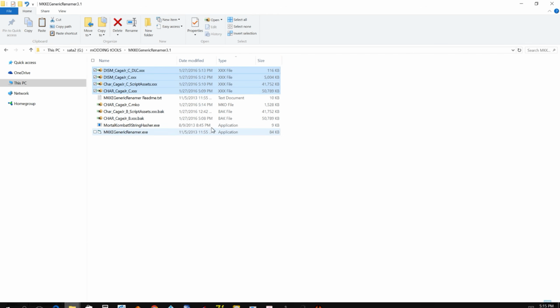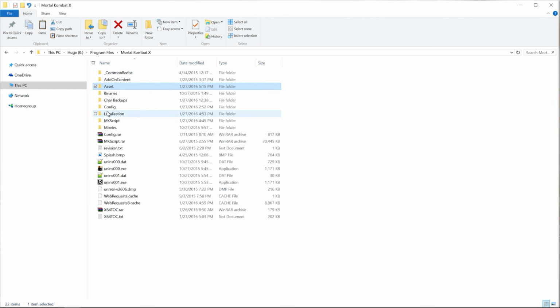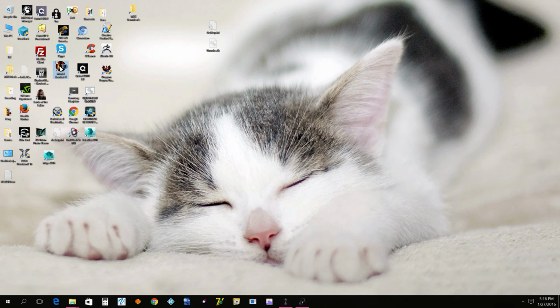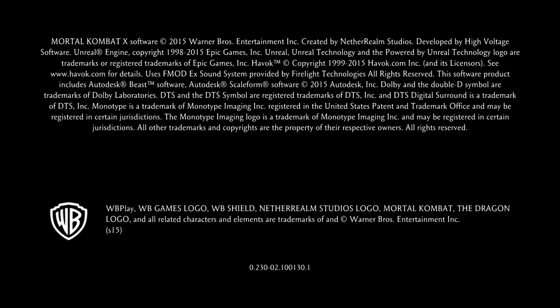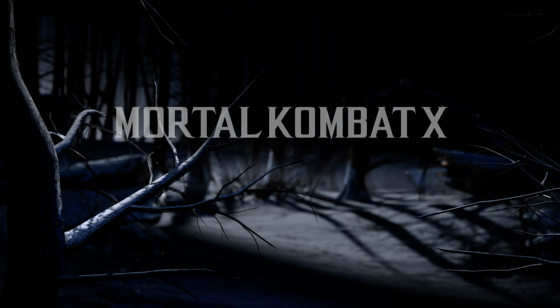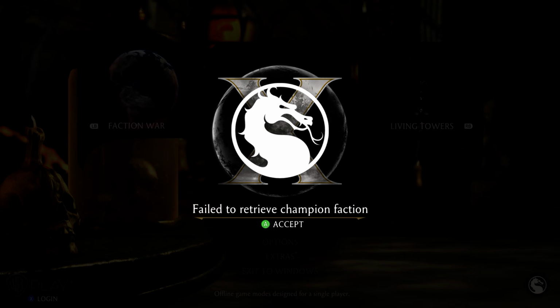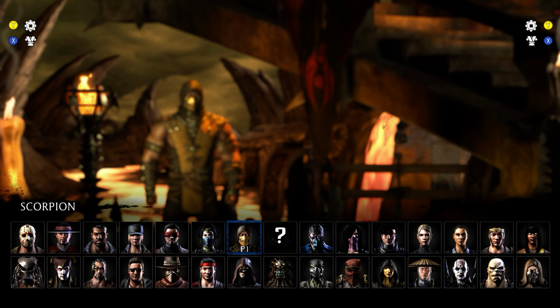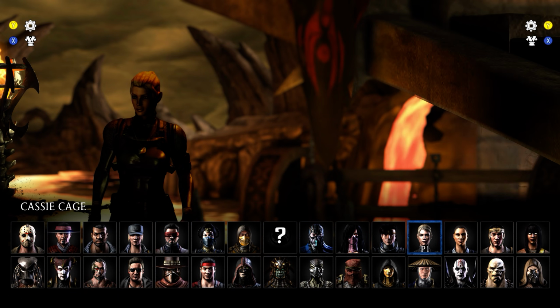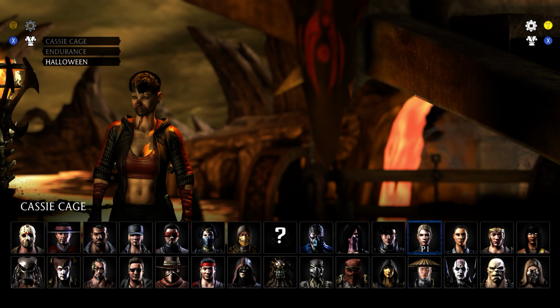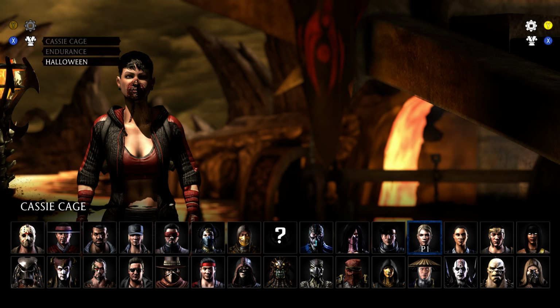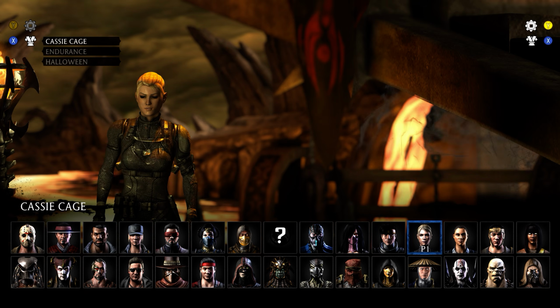Now we need to copy our MKO to the script folder. And now we're ready to launch our game. I'm going to go ahead and close this one out, and then I'll launch it from desktop. So as you can see here, we now have 3 costumes for Cassie.